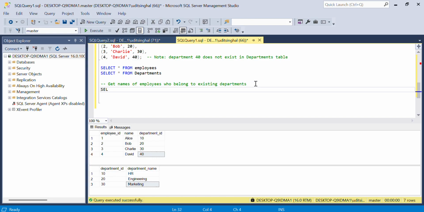So the question basically is, we want the name of employees who belong to the existing departments, and the department table has three department IDs: 10, 20 and 30. Department ID 40 is not present in the department table. So let me first write the query.